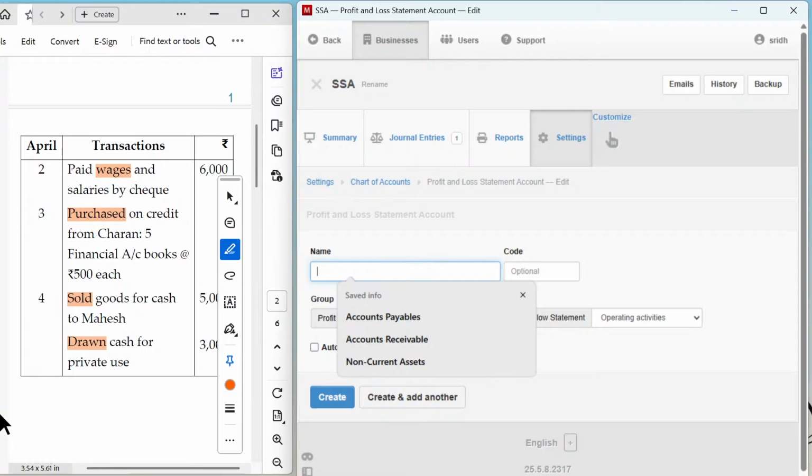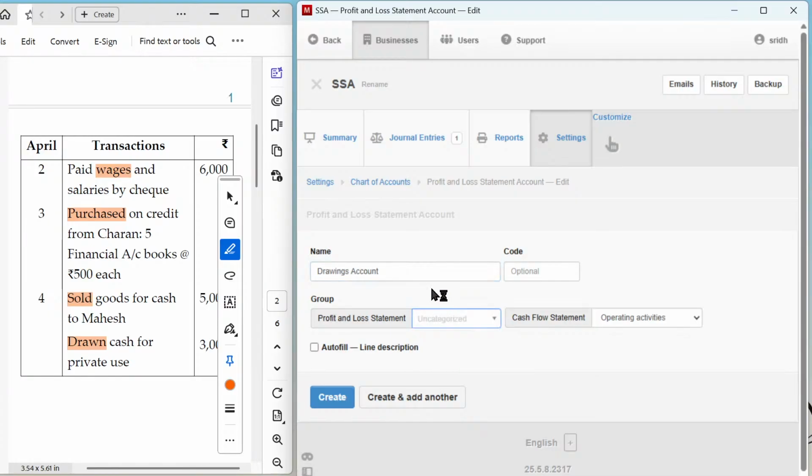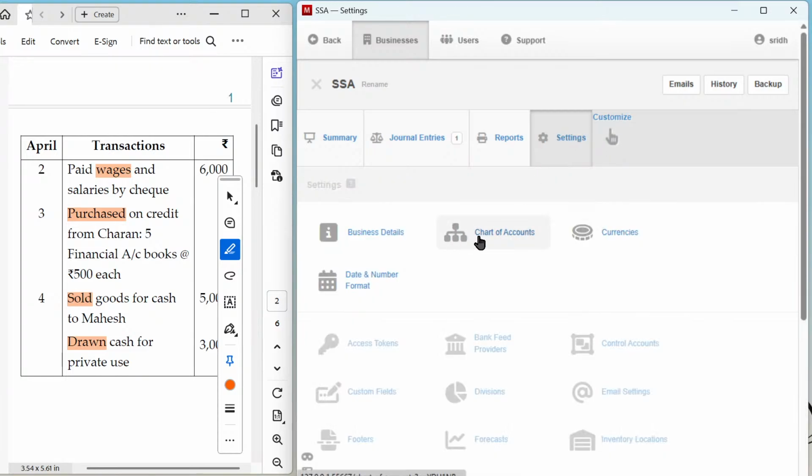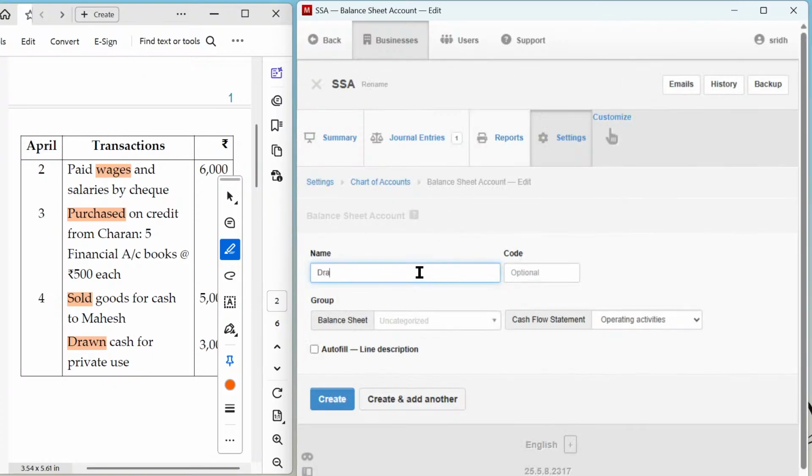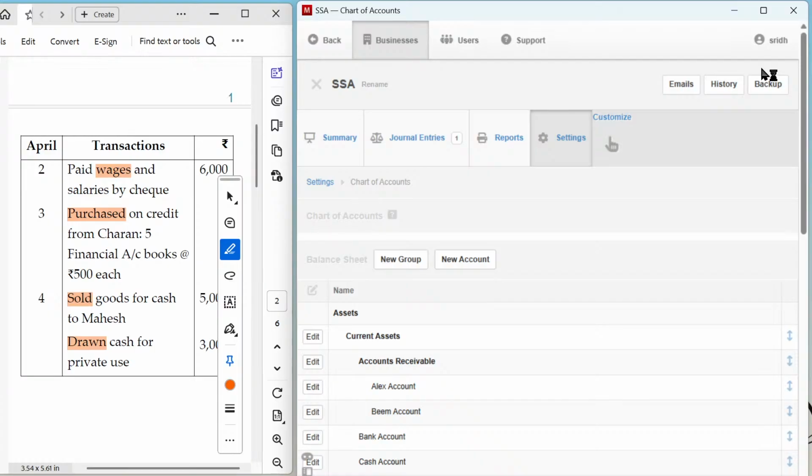Then drawings. We can open the drawings account if you want to, or you can simply adjust with the capital account itself. Drawings account, it's a part of what? Okay. Drawings is a balance sheet item. So I'll go to the balance sheet. Here, add new account. What is that? Drawings. Drawings is a part of what? Equity. Drawings is a part of equity, owner's fund, right? Create. That's all. So for these 3 transactions, what are the required ledger accounts? You just identify and open that.